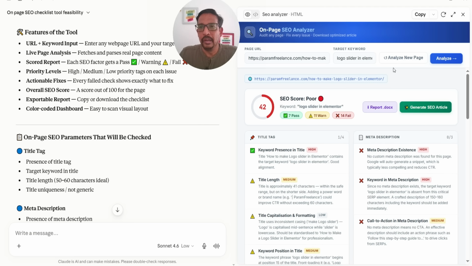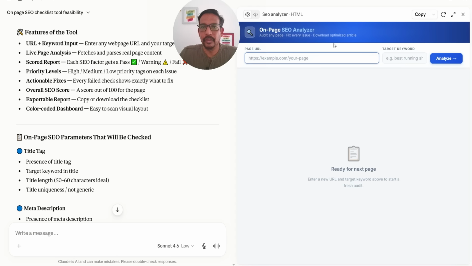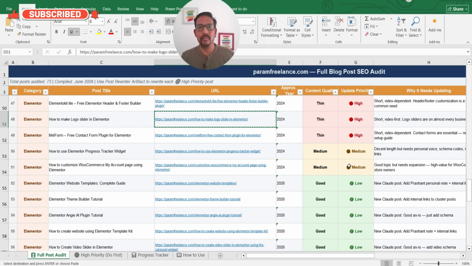Now I'm going to refresh this page. Here you will see a button, Analyze New Page. Okay, now it is completely blank. I can enter the URL and the target keyword. Here you will see a list of some blog posts from my website that I need to fix.